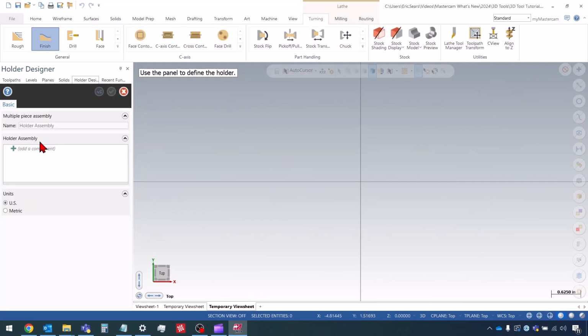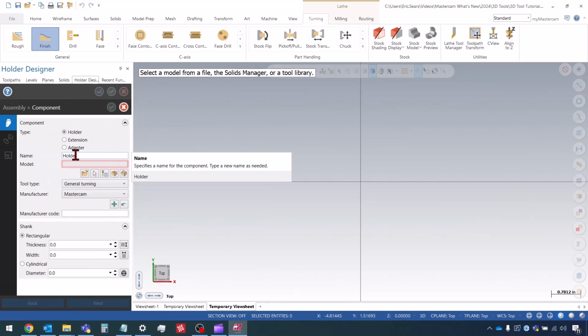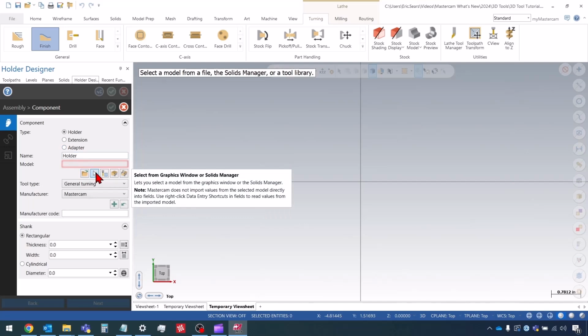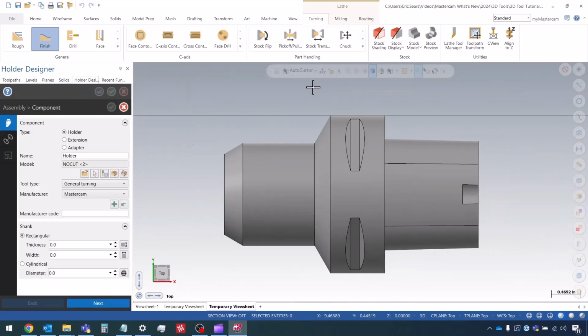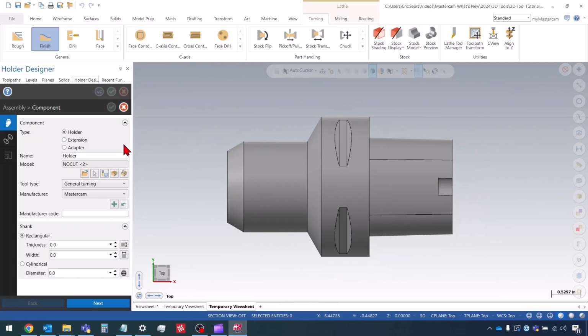Now we have this new holder assembly page. I'm going to right-click here and choose Define. And now we can start actually defining the holder. So I'm going to click on Select from Graphics View, and I'll select the holder and do End Selection. This type of holder is an adapter because it goes from one connection diameter to another, like two different diameters.